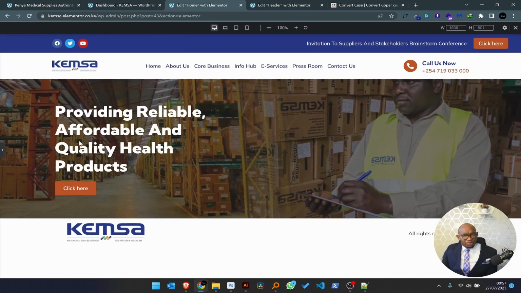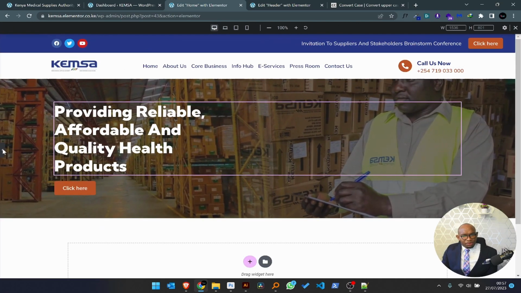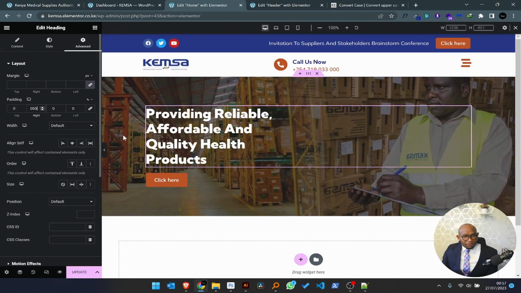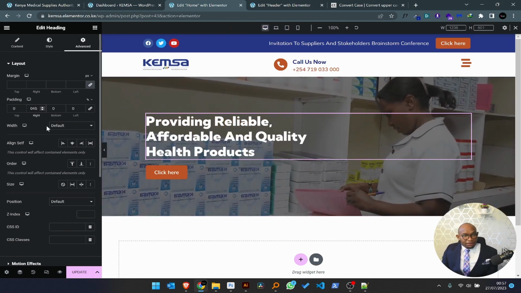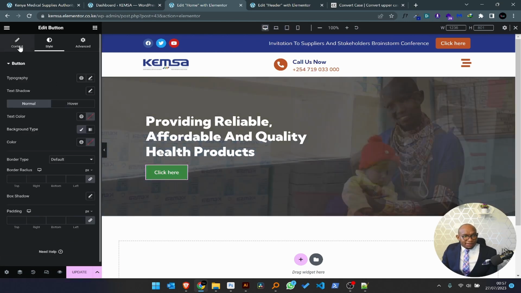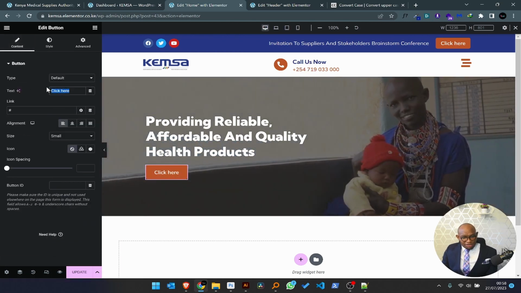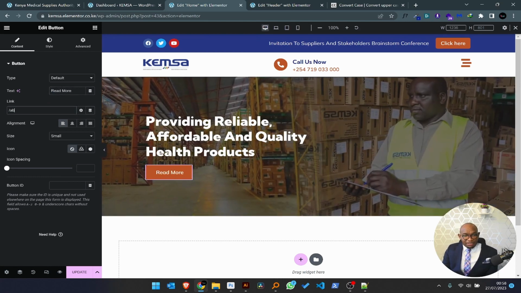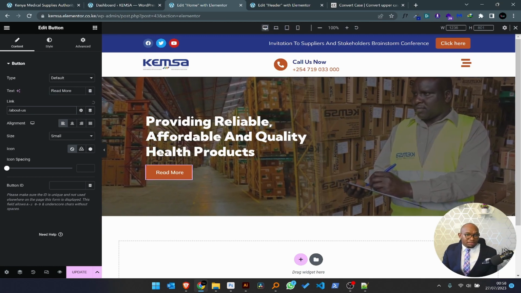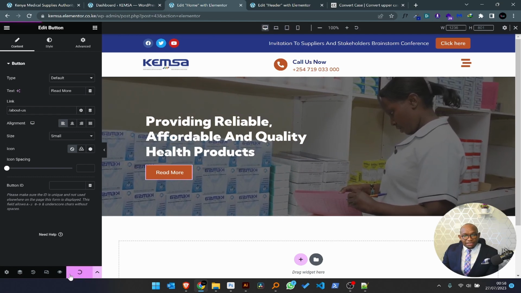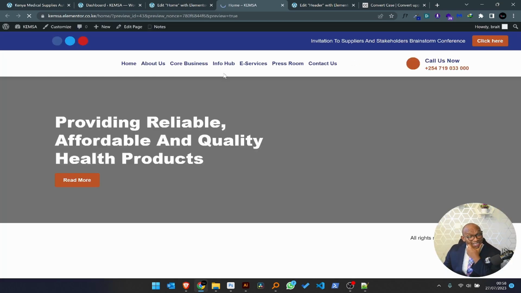Let me see how it will really constrain this text. Can have it at 55. Yes, like that, and we can have our button say read more, and let's say we can have a link, take it to say about us. Okay, so we can have that, and let's preview our changes, see how it looks.